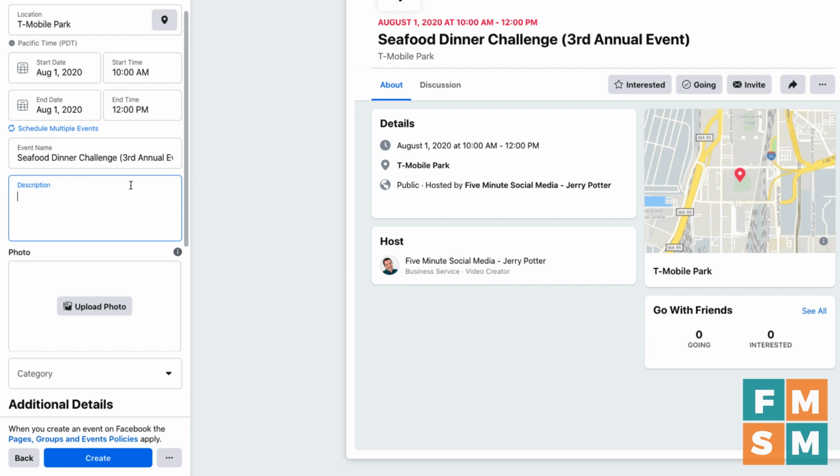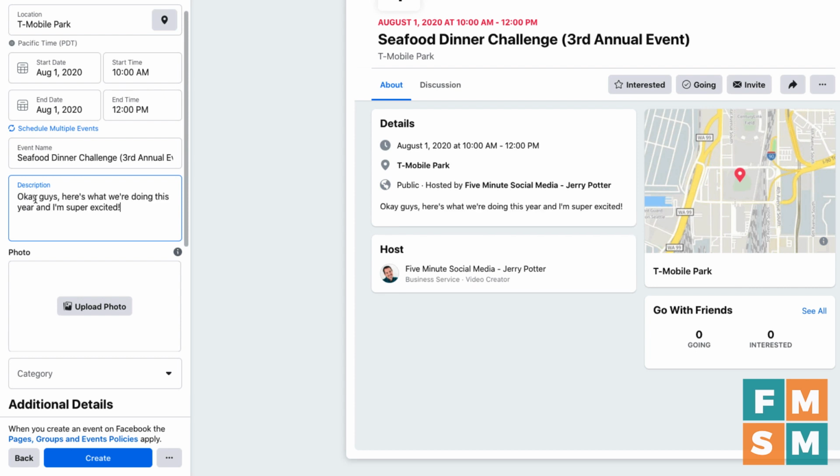One thing, though, that's really important is, again, when they first glance at your event, they will only see the first couple of lines, depending on what device they're on. So this is why it's really important to give the most important information first. So if I decided to start off all casual, okay guys, here's what we're doing this year and I'm super excited, like, you might put that in an email, I guess. But if this is all they see, now you've done nothing to get them enticed.